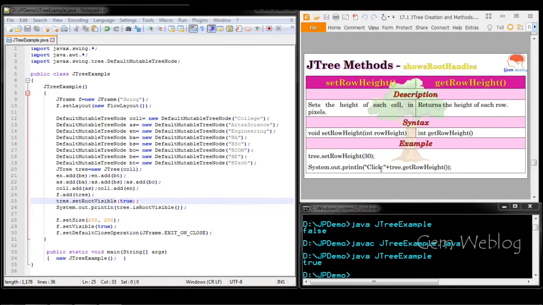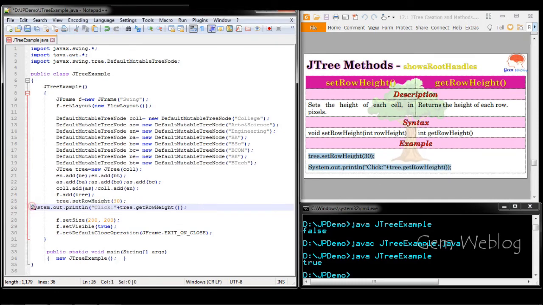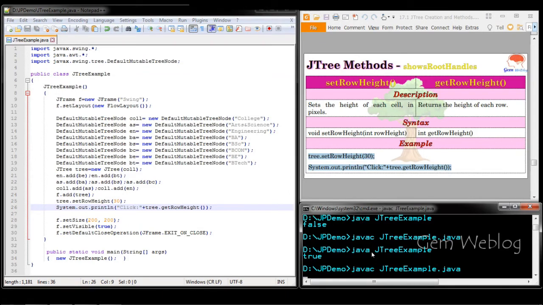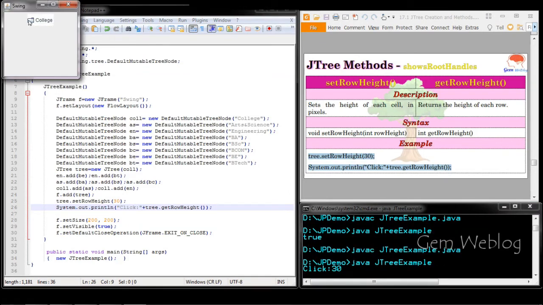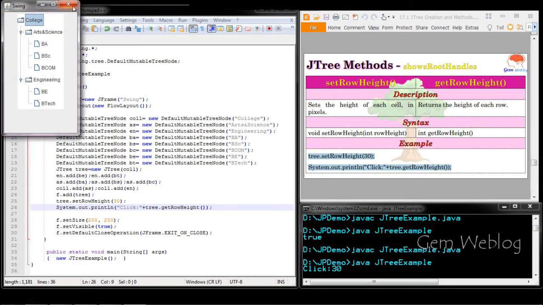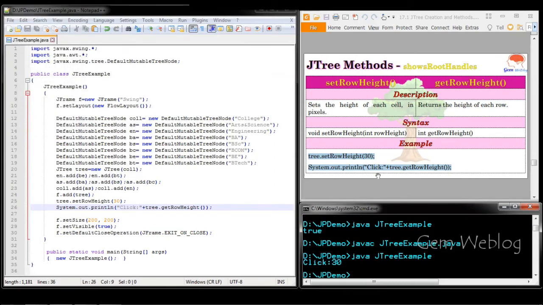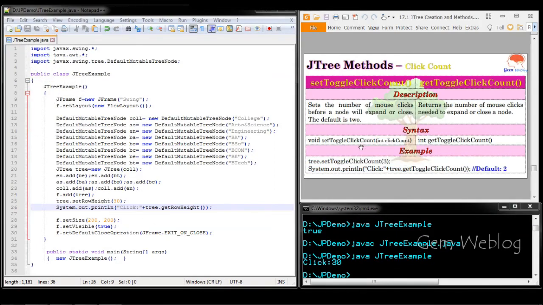Next we will see how to set the row height of the tree. setRowHeight is used to set the height of each and every row in the given tree, and getRowHeight extracts whatever height has been set and displays it. Now you could see the height of each and every row is set to 30, and whatever has been set, it extracts and displays on the screen.